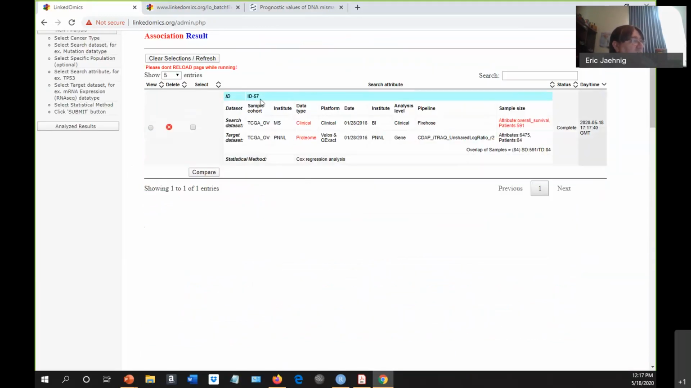Then this brings up the results from your LinkFinder query. This might take a while if you're doing a search for the very first time, but LinkedOmics does save the searches for a while. So if someone's already done the search, the chances are you might not have to wait. I've done this search already, so we don't have to wait. If we want to see the results, we just click on the view button here.